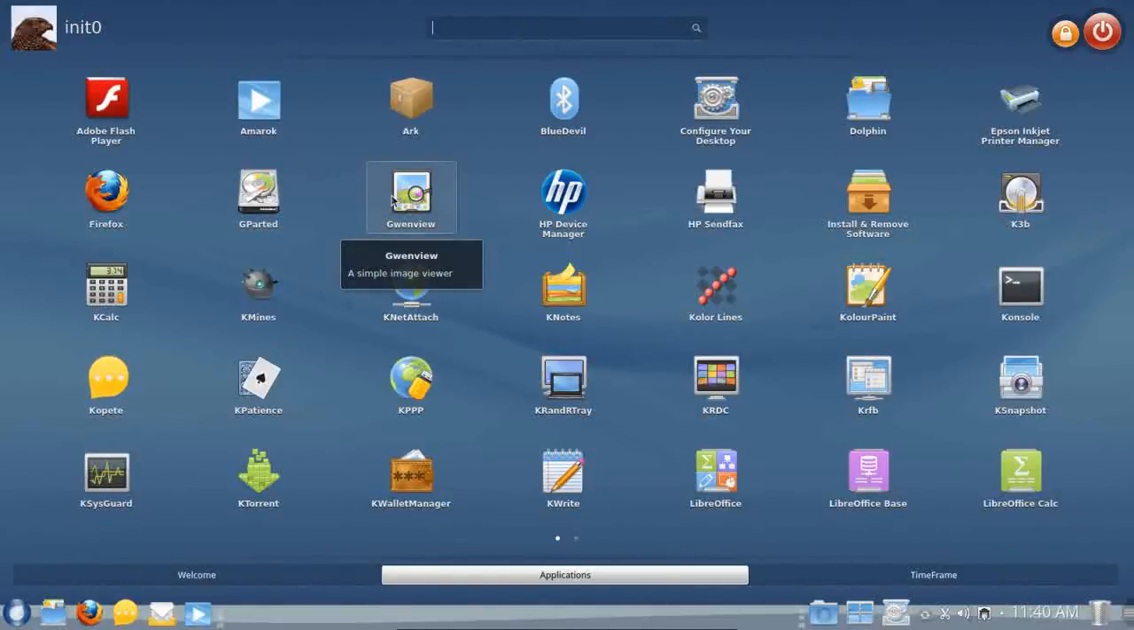GwenView, and if you see these applications and you don't know what they are, if you hover on the icon for a moment, you'll get a pop-up that tells you what the application is, because I know Linux applications can have confusing names. So you have GwenView for an image viewer.